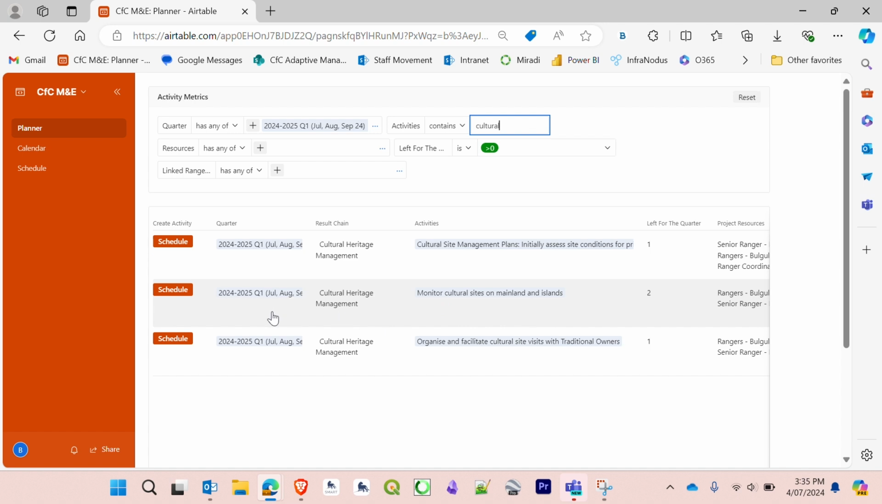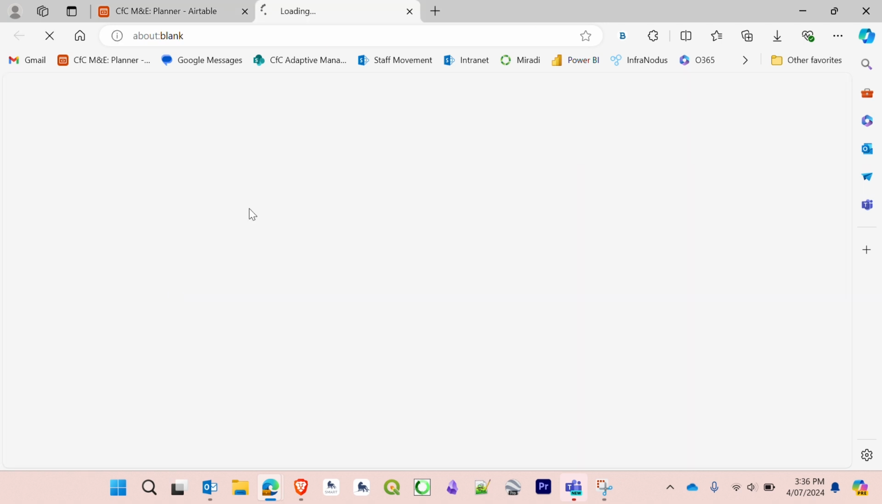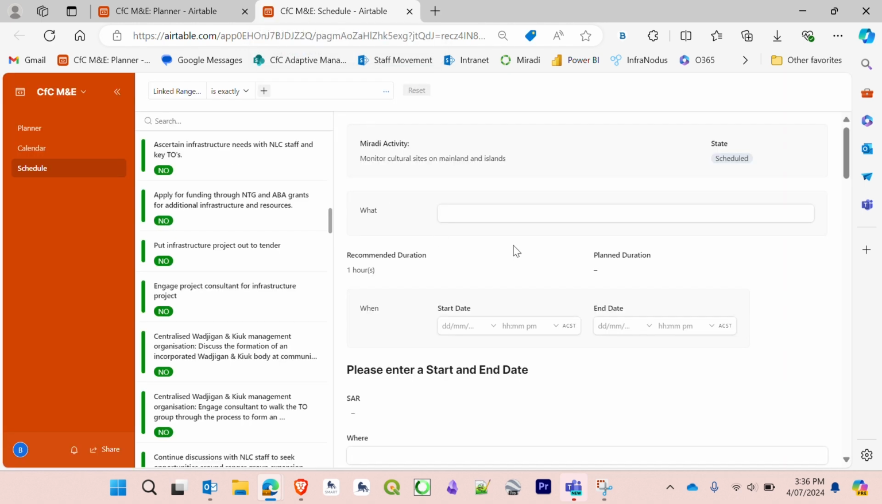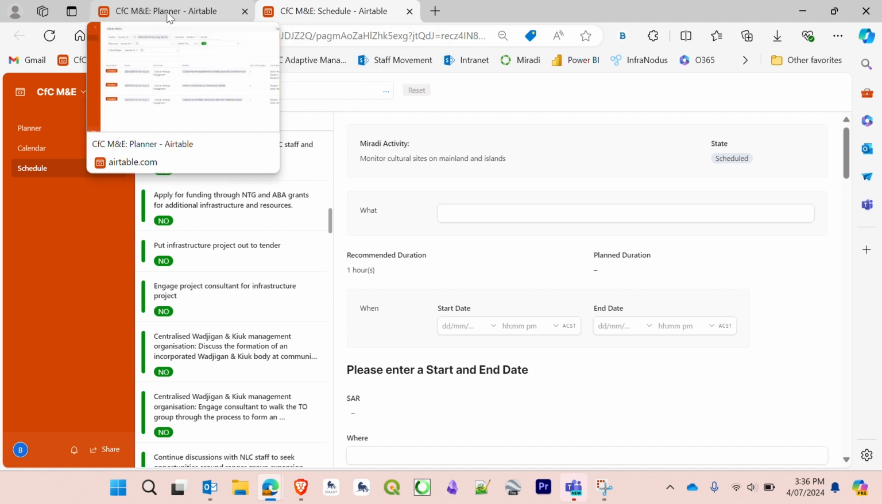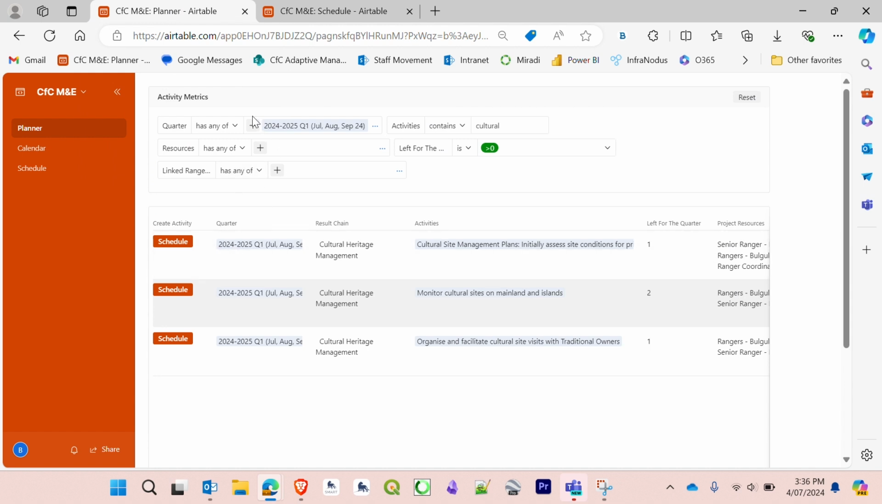So let's do this. I will do a left click on schedule, and once I've done that, you will see at the top here, it will automatically create a new tab. So you will not lose the filters you had in your planner. It'll be much easier for you to come back to it. I'm going to left click on the schedule button for this activity and start a new tab at the top, where I'll be able to enter the basic information for scheduling this activity. If I want to keep that window open, I can. If I want to go back to the planner, I just click there and nothing has been lost.